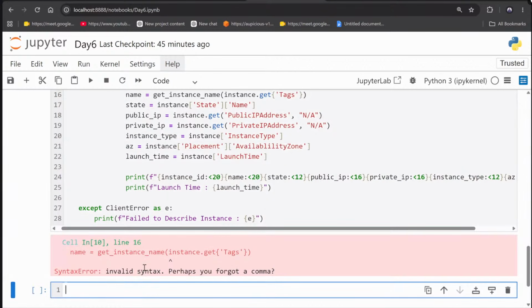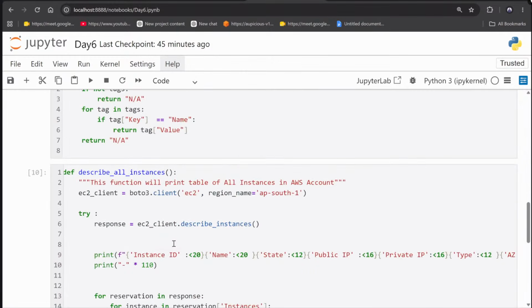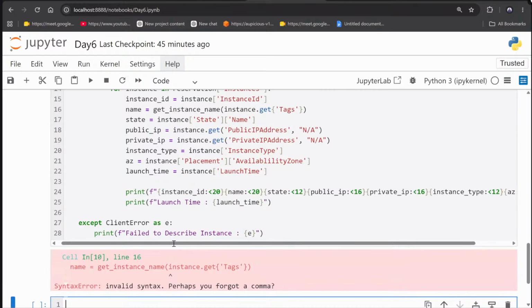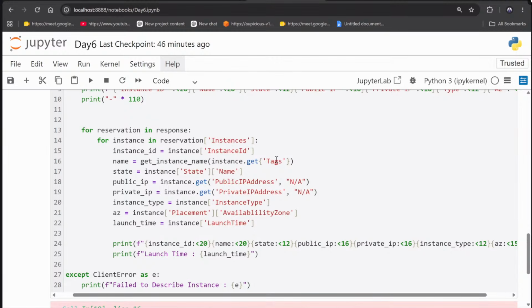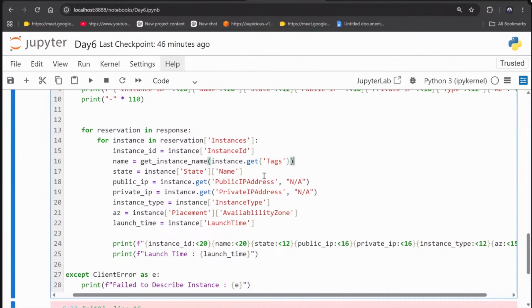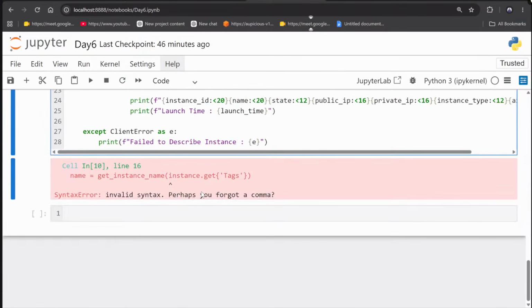So it is showing invalid syntax, perhaps you forgot a comma, name equal to get_instance_name, line number 16. One second. Okay. It is fine. What is the error? Let me cross check. Name is equal to instance_name, instance.get tags. It is fine. Why, in the variables I'm creating? Perhaps you forgot a comma.